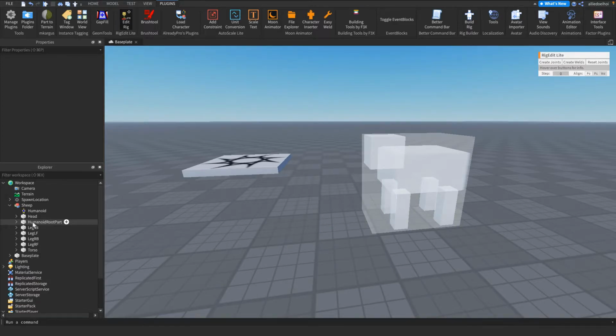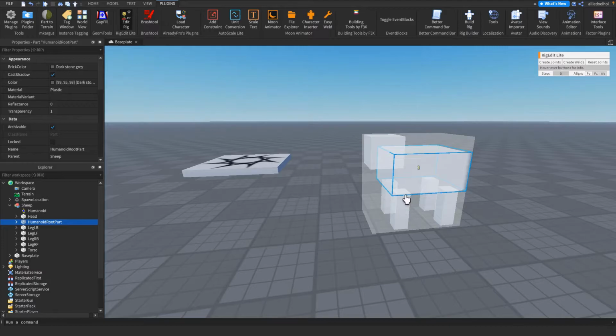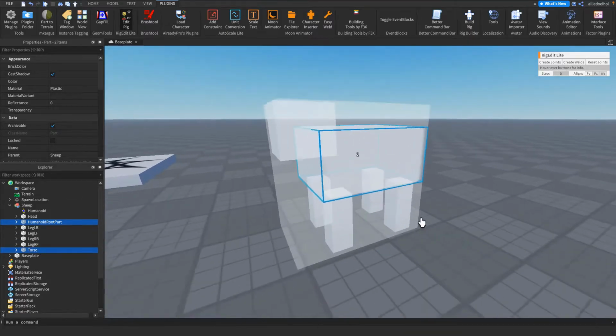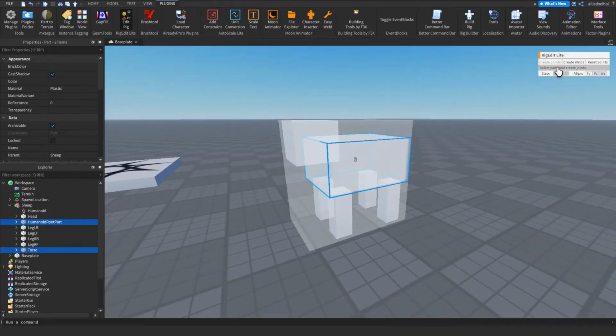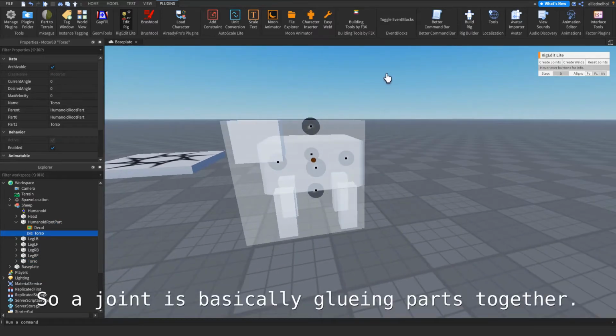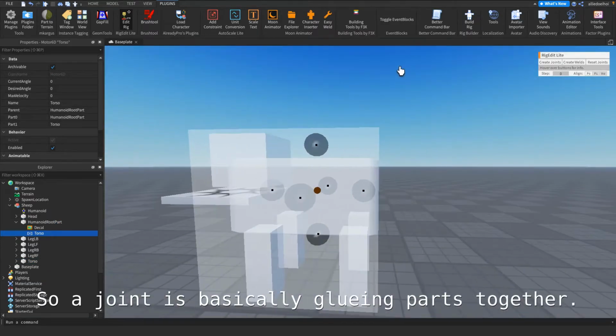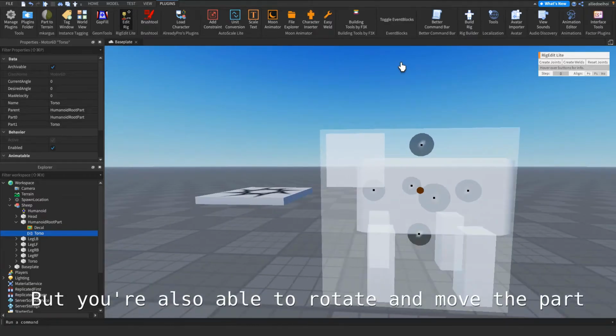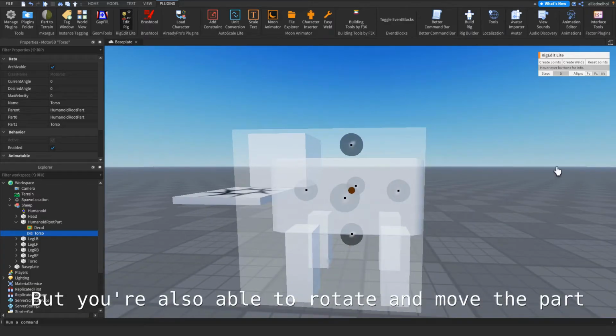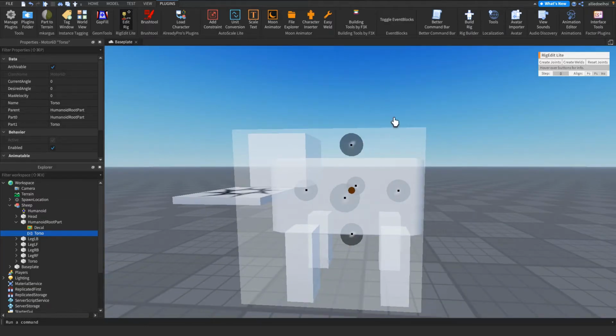So to get started, select your humanoid root part. As you can see, it has a 1. Then select your next part in this order. So select the torso by holding Ctrl or Command if you're on a Mac, and then press create joint. So a joint is basically gluing parts together, but you're also able to rotate or move the parts with animations.